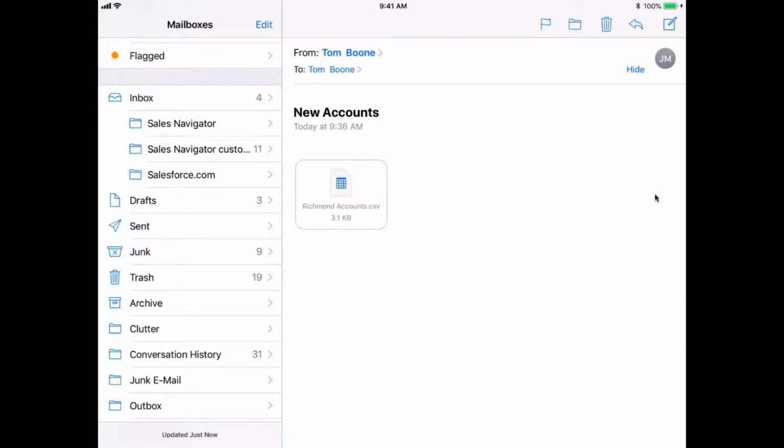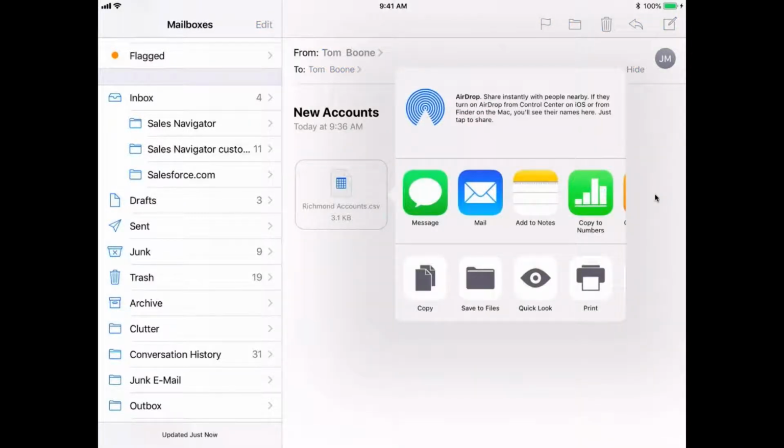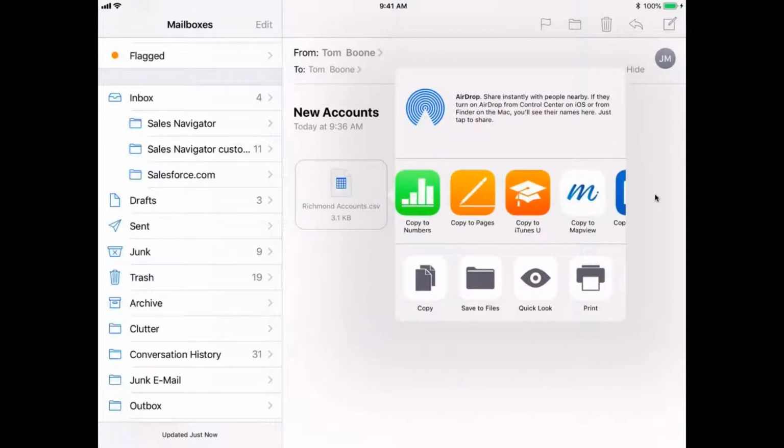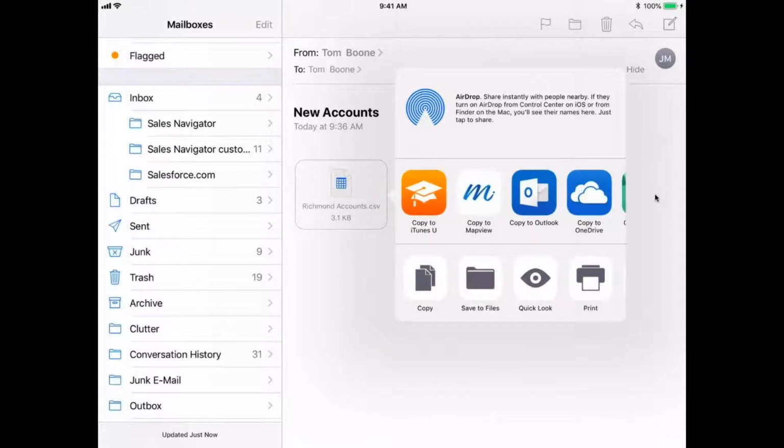Most importantly, the file just needs to be saved in Excel and then saved as a CSV file. That's an option in Excel under Save As. I'm just going to tap on the file, and an option comes up of how I would like to open the file. I'm going to choose Mapview. Just scroll through the options until you see our Mapview icon and choose Mapview.